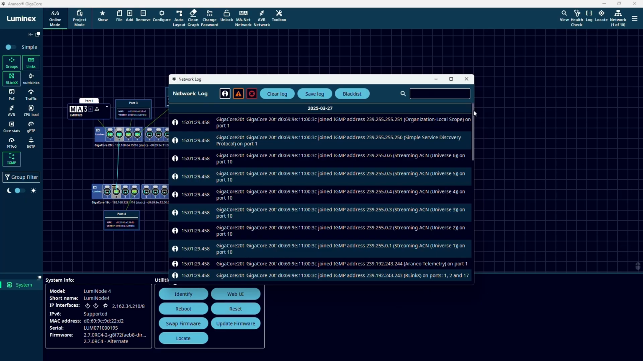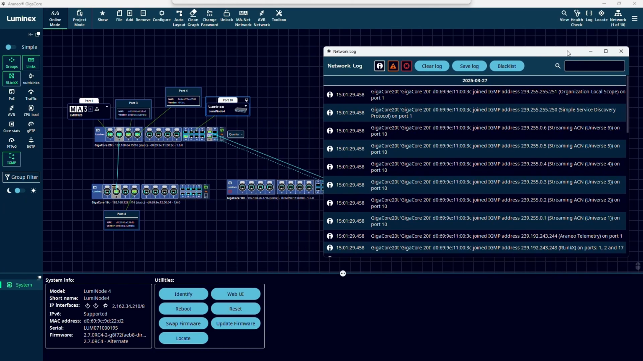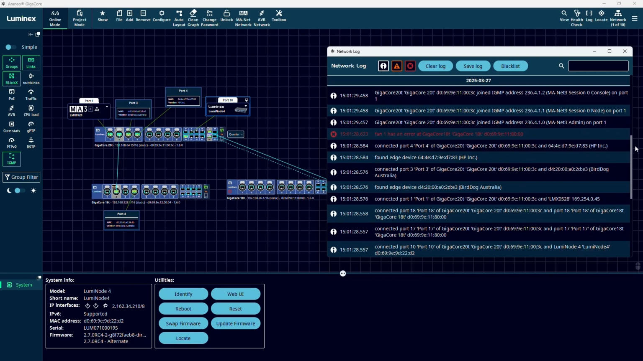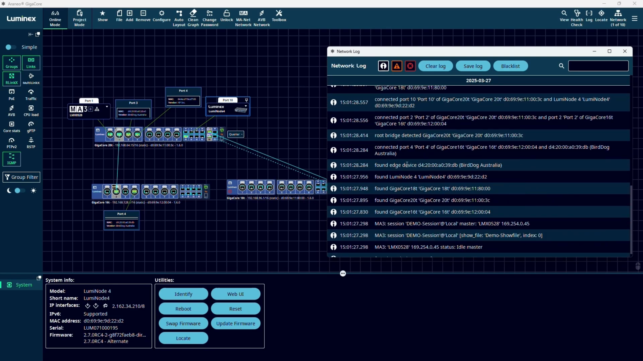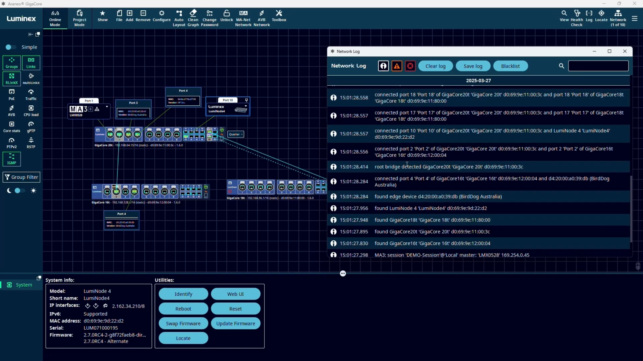I've set up a simple network with a few switches and nodes. When we start up Araneo and check the log in the top right corner of the window, we'll see a bunch of info messages, one for each device that Araneo finds.